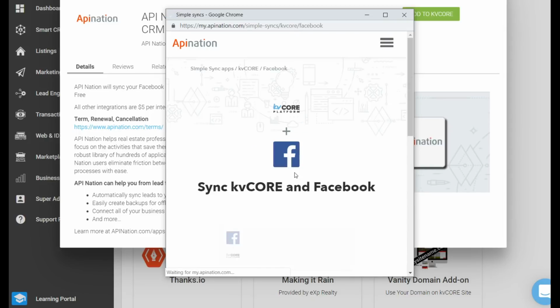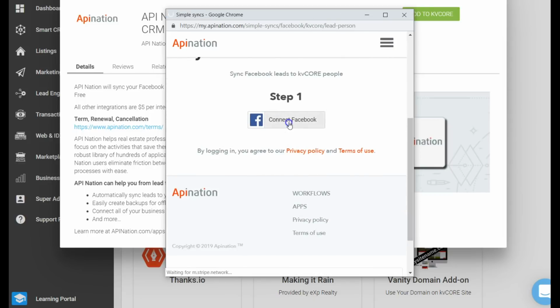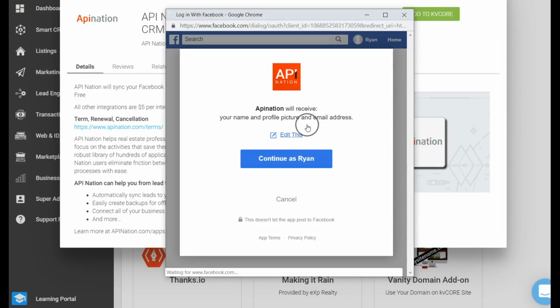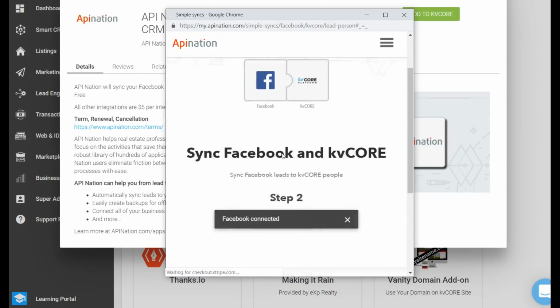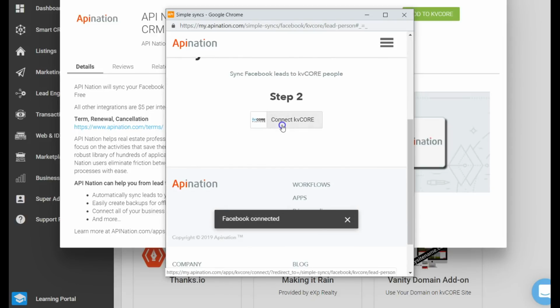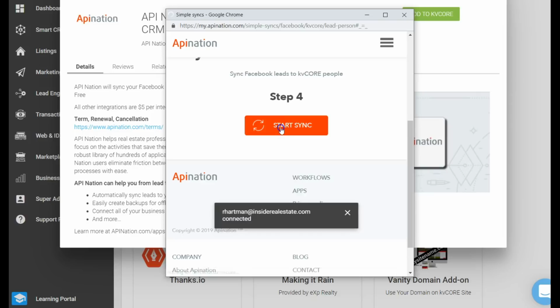So I'm going to click Sync Now for free. Sync Facebook leads. I'm going to be clicking here. It's going to ask me to connect to Facebook. I'm going to continue. Hit OK. My pages. Now I'm going to click Connect kvCORE. Put my username and password for kvCORE in. I'm going to click Start Sync.